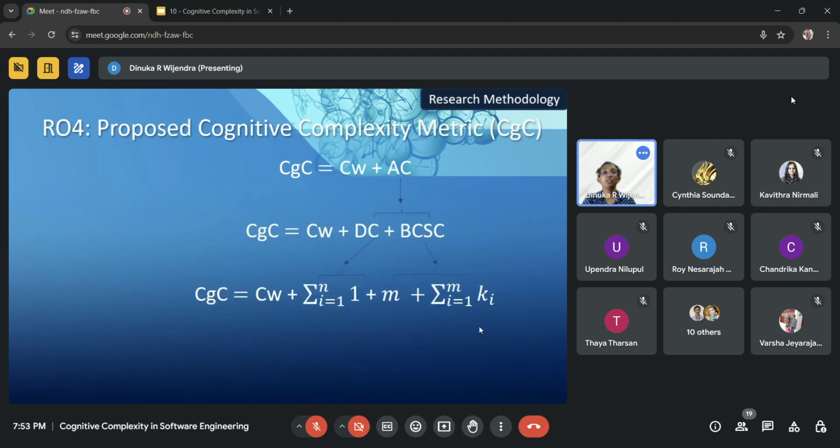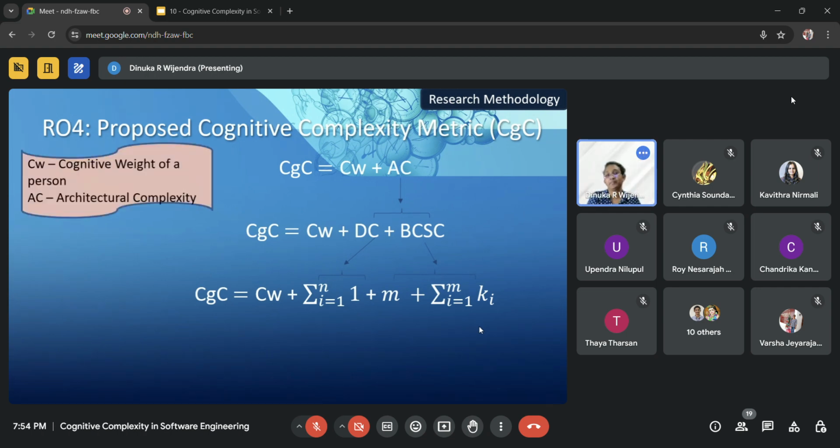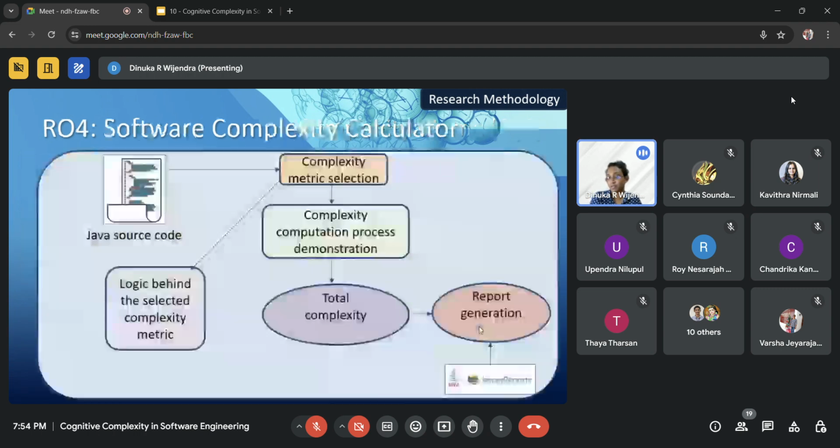I'm not going to explain these things; it goes with the frameworks and the equations. You can see CW is the subjective cognitive aspect for each person. From person to person, that quantifiable value is different. This is what I have done. This is my cognitive complexity metric. Okay, like this.